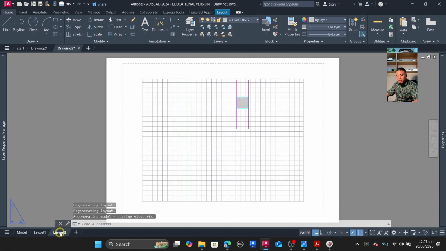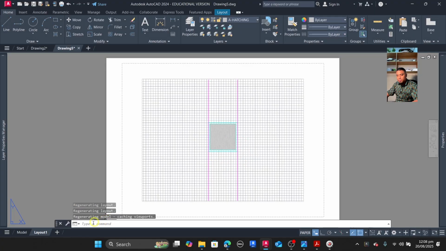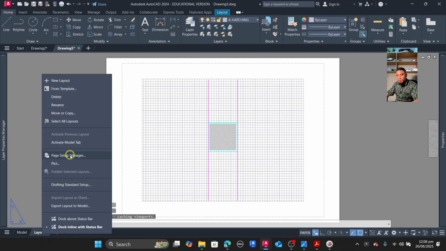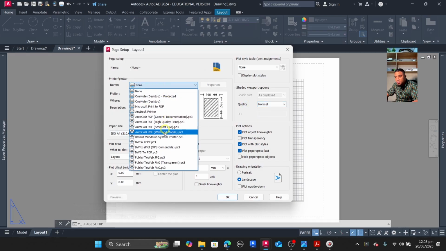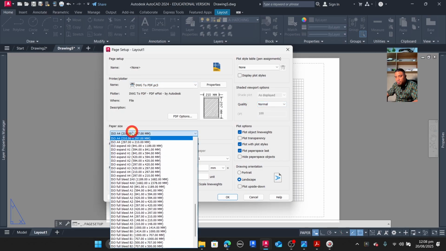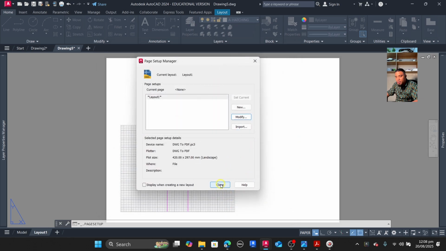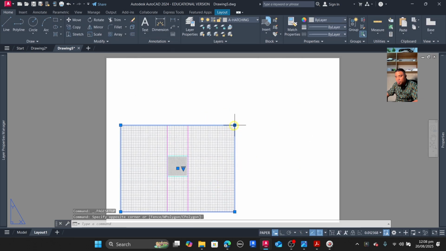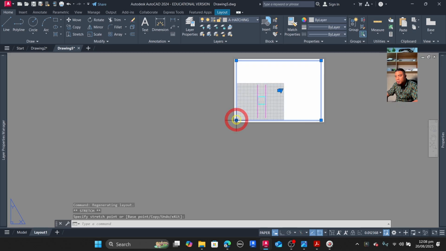So if I go to my layout, do my page setup, modify this page, change this one here to DWG to PDF, A3 429 by 297, full bleed, 1:1. After this, you press OK, close. Now that's my A3 page, and that's my floor plan inside.